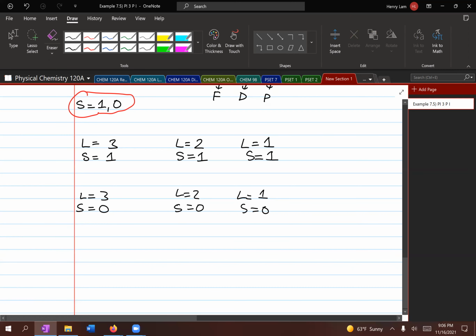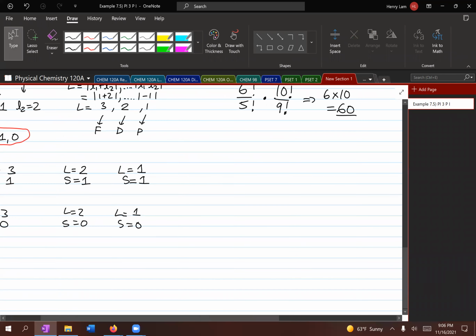How did I do this combination? I looked at L is equal to 3, 2, or 1. It's like combinations, right? And your possible S values, S can be either 1 or 0, so that's just combining them up.